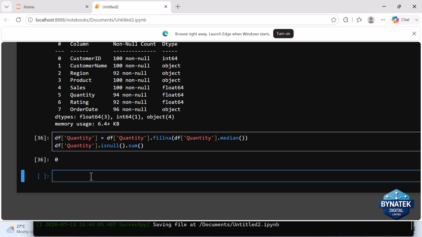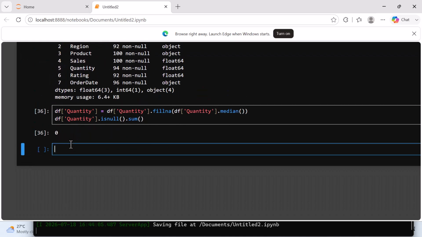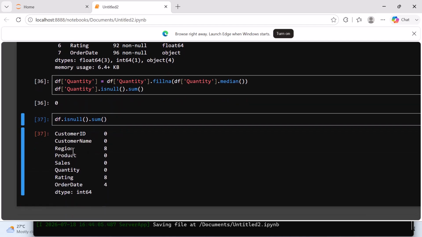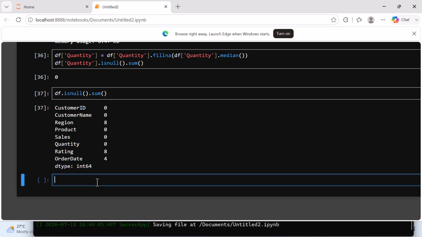So we filled in, where is our general checkup? So we filled in customer name, sales, quantity, right? We still have rating, order and the rest to do. So let's say now let's look at rating. Yeah, we have rating with 8 missing values. But let's first check what's missing in rating, right?